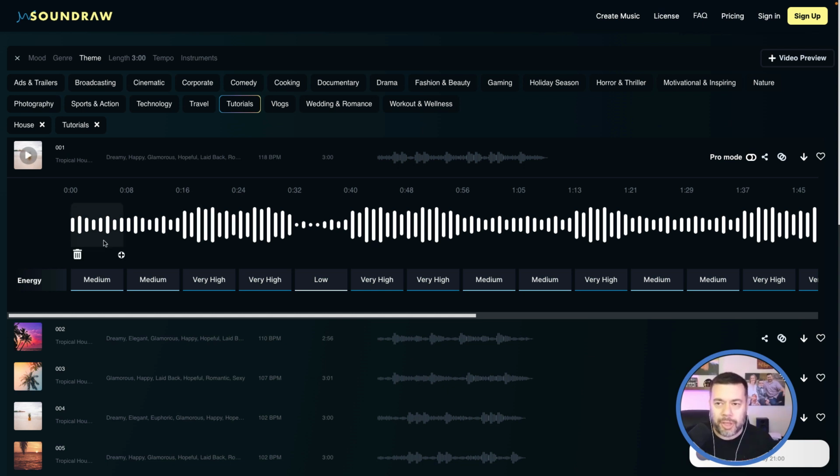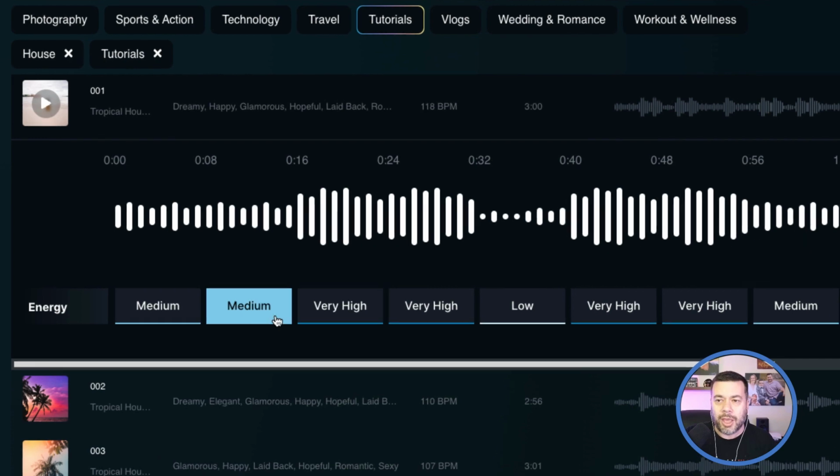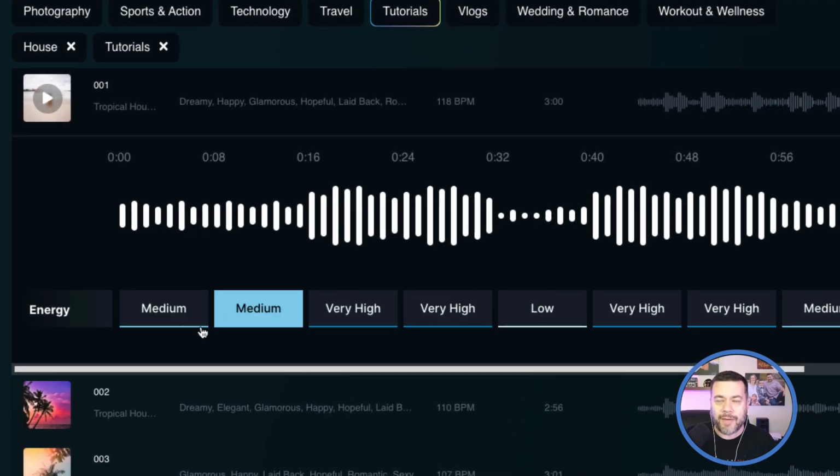So the really cool thing about SoundDraw, though, is that it allows you to come underneath this energy section. And you can see here that we have these settings at the beginning to medium, and you can see on the waveform here that it's smaller, so it's indicating that the actual energy of this section of the song is going to be lower than when you get to this next section, for example, the very high. So watch what happens when I play the track and I toggle these sections to something different.